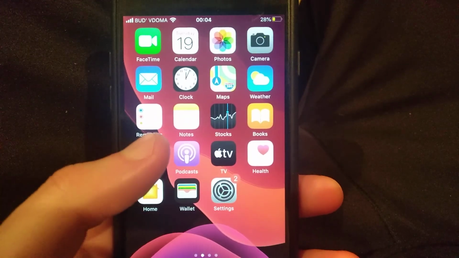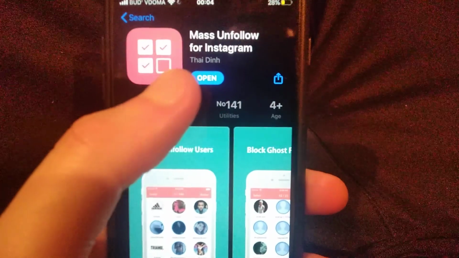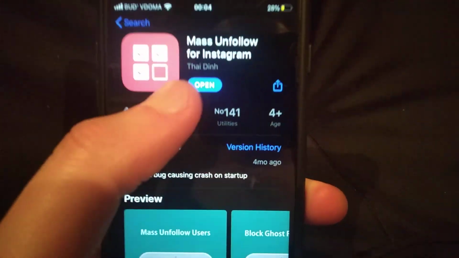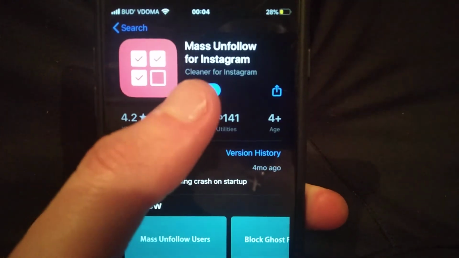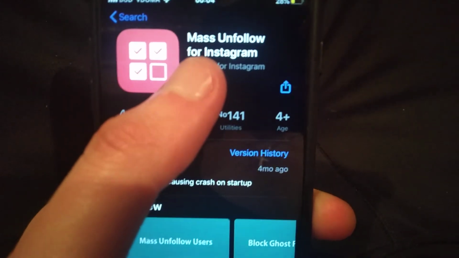So for doing this you just need to go to App Store and find Mass Unfollow for Instagram. Here you can see this app. So here you will see the button Get, just click on it and it will successfully download and install this application on your mobile phone.